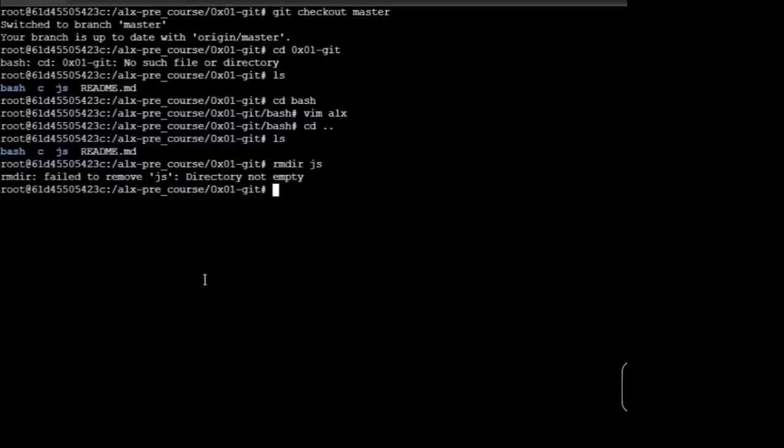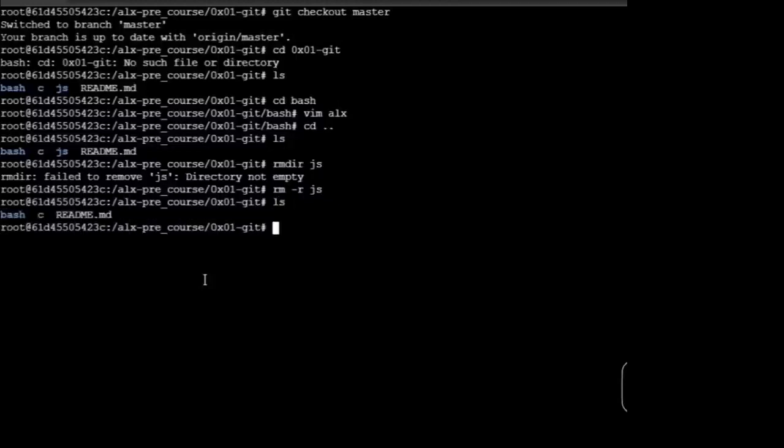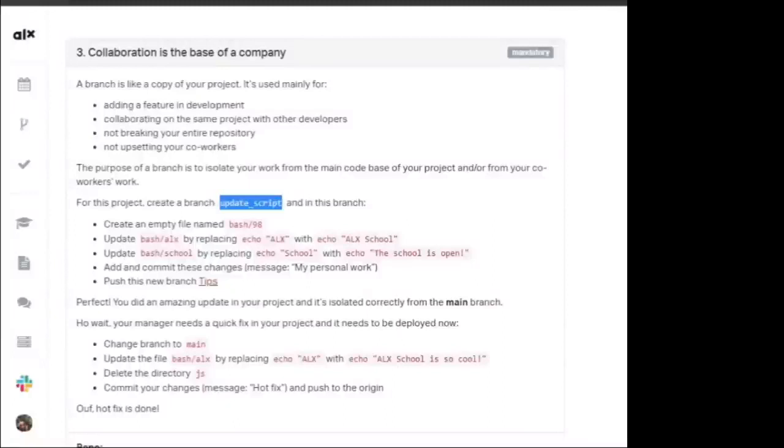So the correct command to use is rm -r JS. This r stands for recursive, and what it means is delete the contents of the directory JS, then delete the directory itself. Two things: delete the contents of the directory JS, then also delete the directory itself. So if I hit enter, you can see no error. So if I hit ls, you won't have the JS directory because it has successfully been deleted. So let's see the next thing.